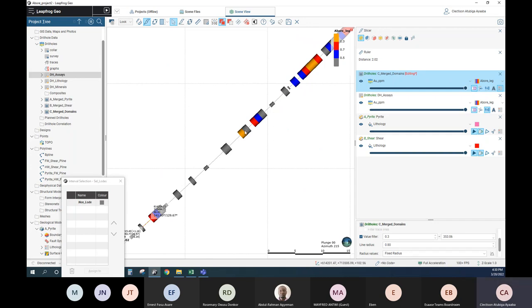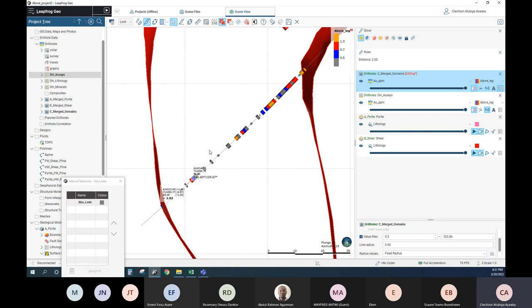If you select from here to here, Leapfrog is going to form a hanging wall, a footwall and a hanging wall, and take all this as ore, and dilute your resource. So we just have to be careful, and then be able to do our selections and zones very well.